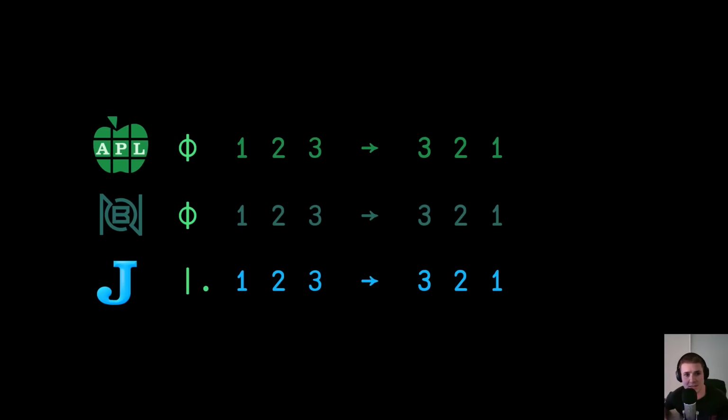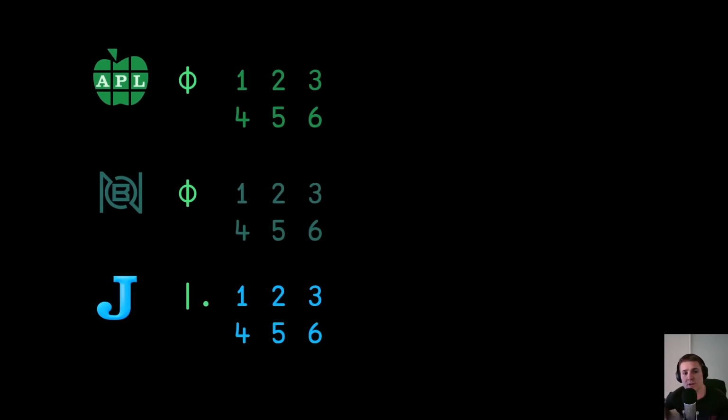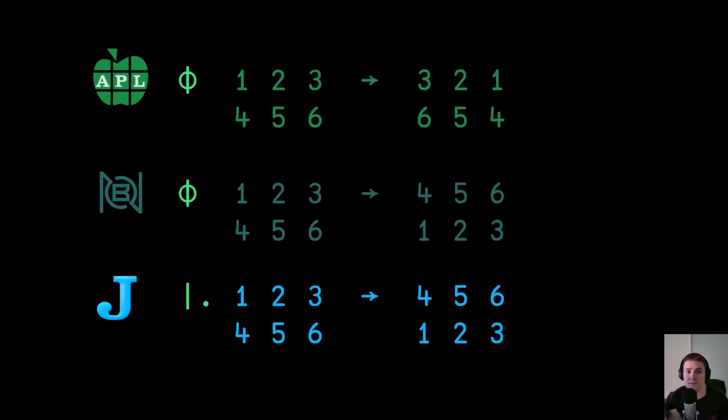So right now we just basically have a vector, but if we increase the rank to 2 so that we have a matrix, now what would you expect? I would expect that all of these do row reversals. But the actual fact is that the only one that does a row reversal is APL. And BQN and J both do column reversals. And that's because the reverses in BQN and J are both leading axis functions or symbols.